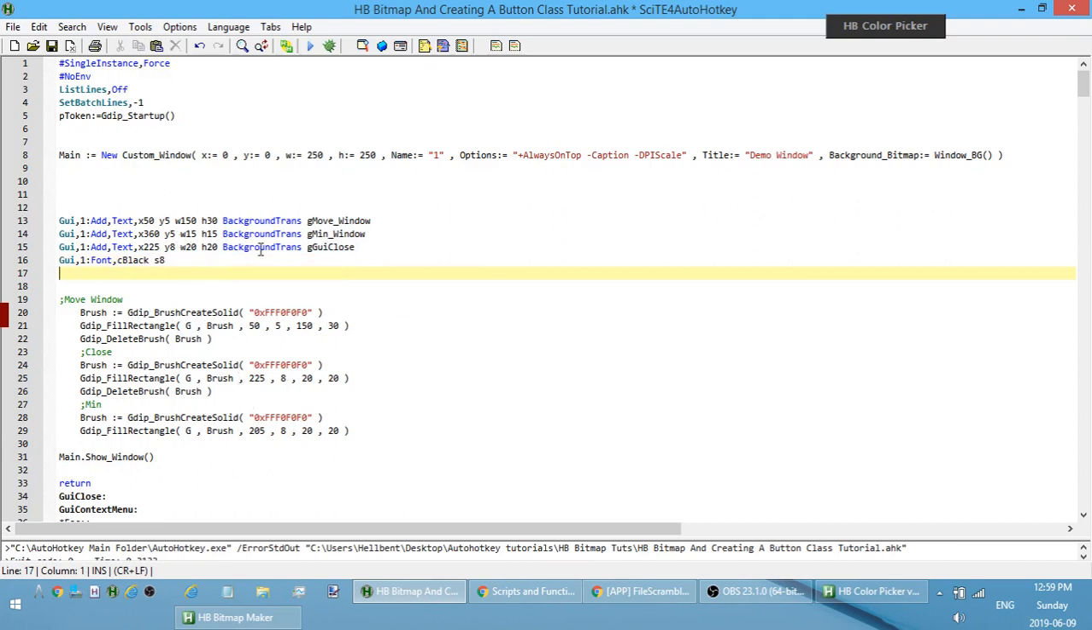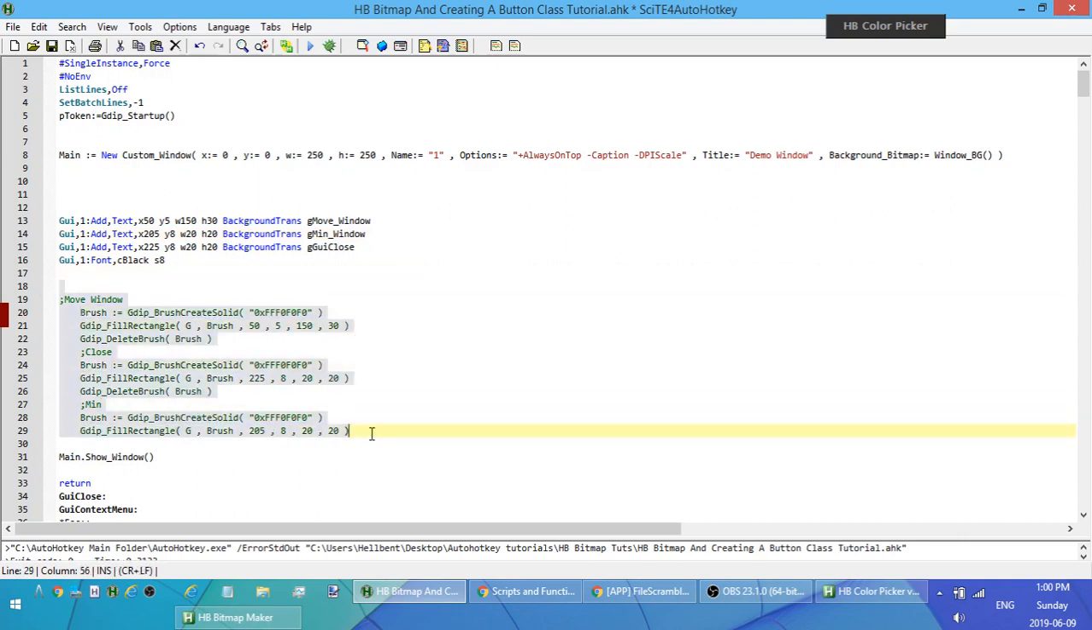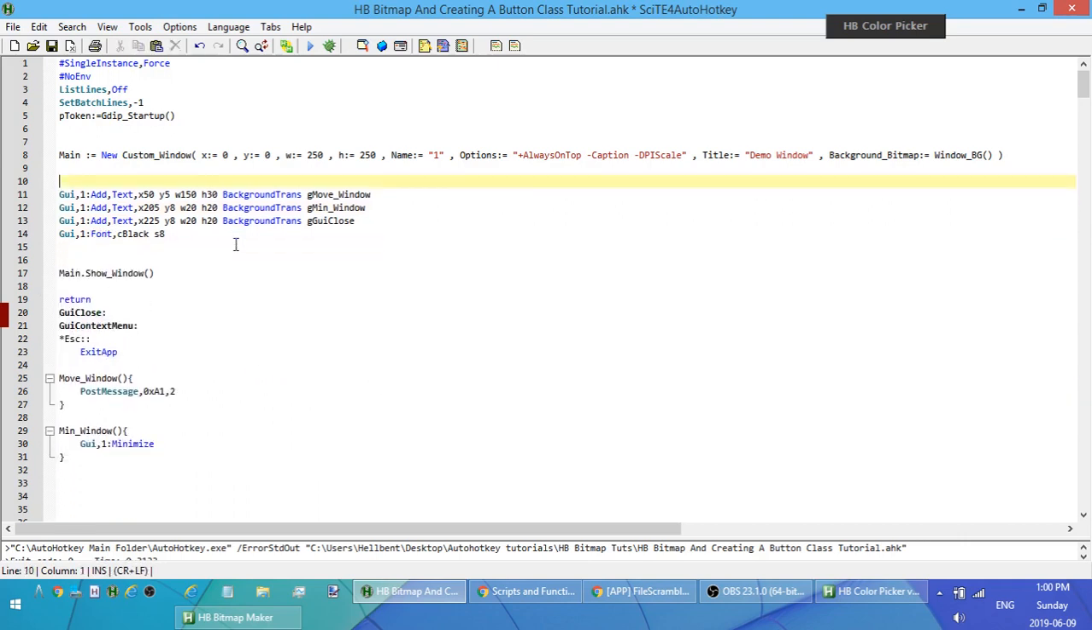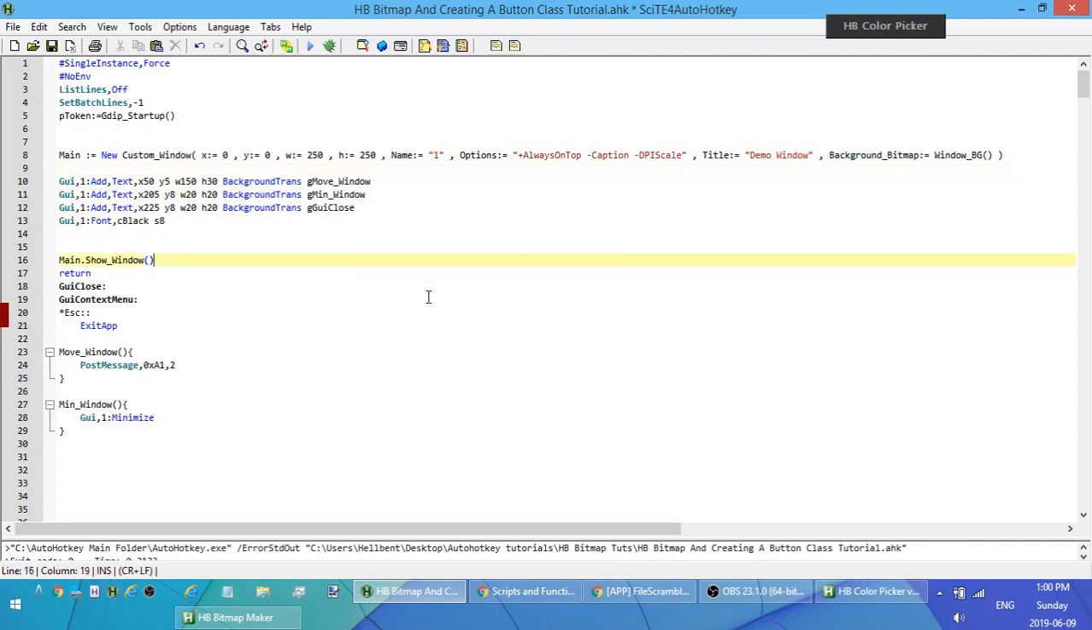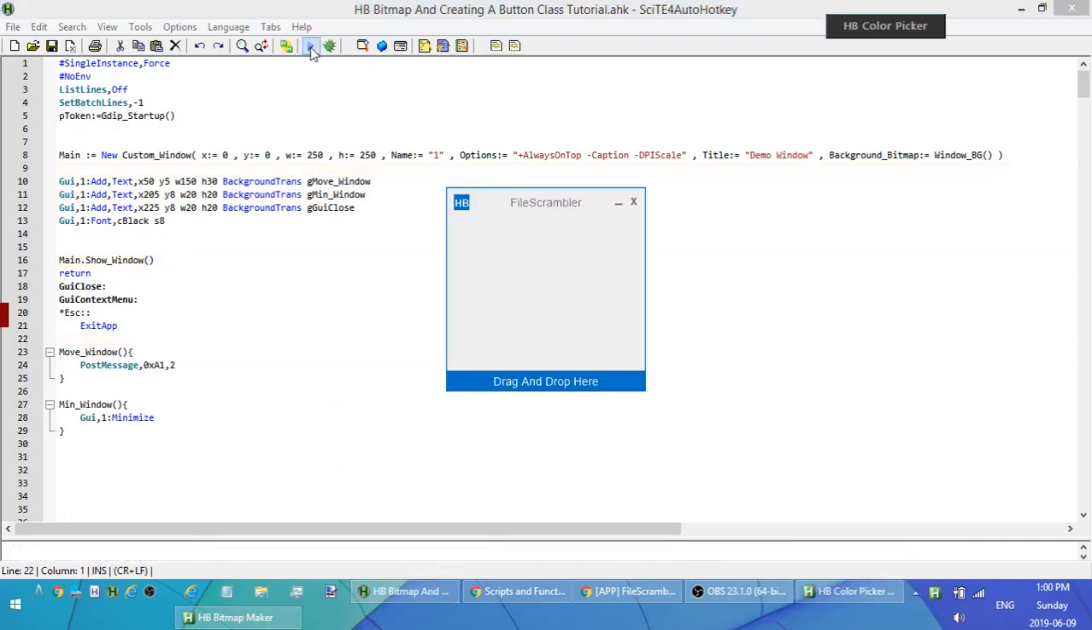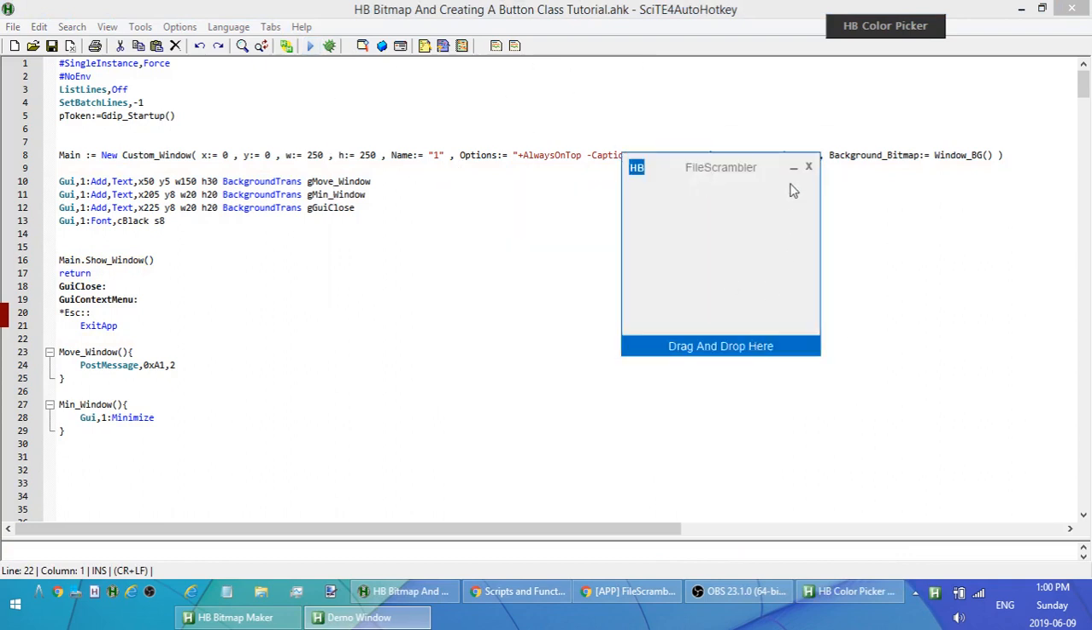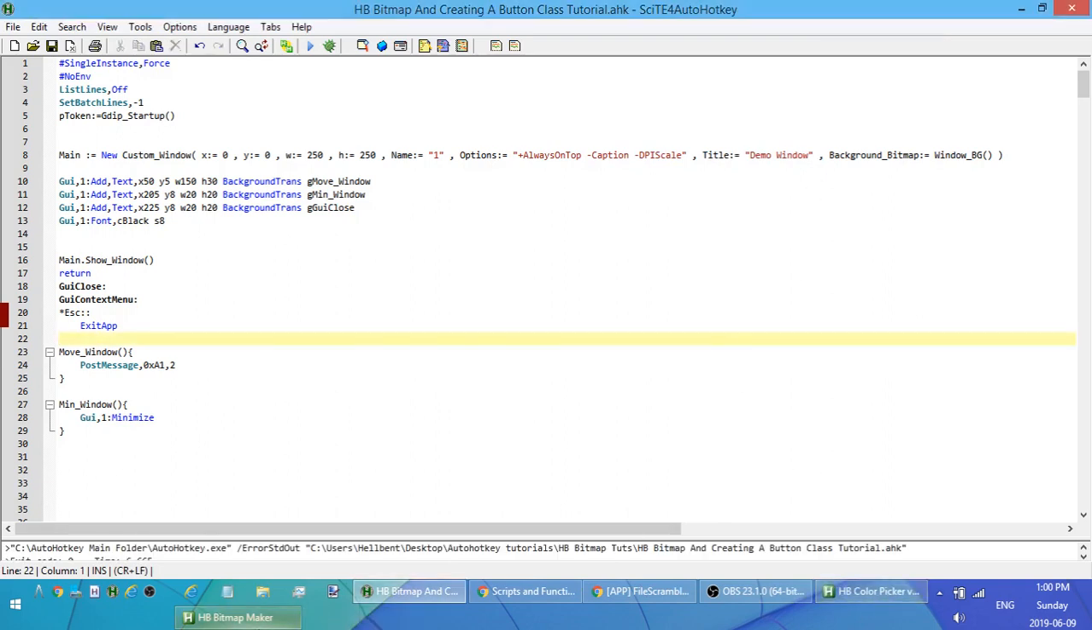So I did the GUI closed. Now I'll do the. This is going to be the same. To 205. And now I can get rid of this. Alright, now if I run it, here we go. I have my window. Minimize, close. Where did I? Oh, I closed it.